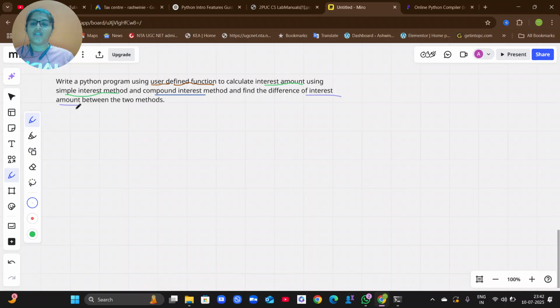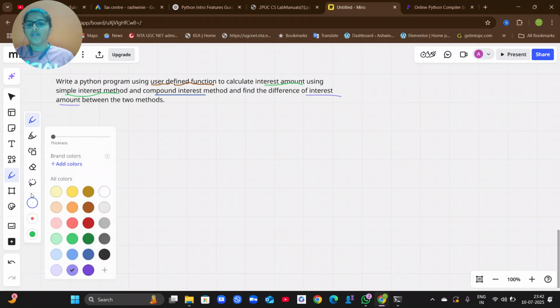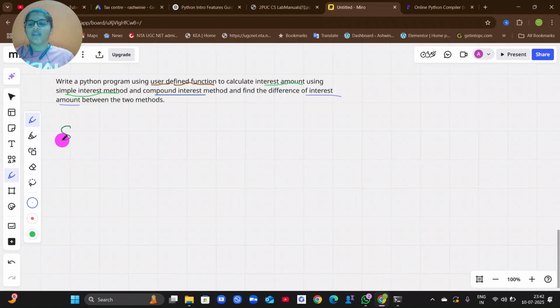Okay, so firstly, problem of the statement is you are going to write the Python program using user defined function. So what are the things you are going to calculate? Simple interest, okay, compound interest, and difference between the simple interest and the compound interest. So these are the things you are going to calculate it. So firstly, what is simple interest? What is SI? Or how to calculate SI, that is simple interest.